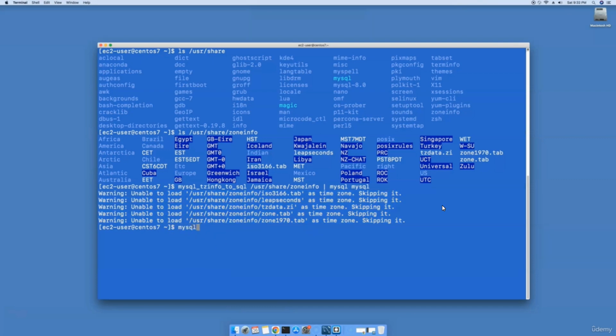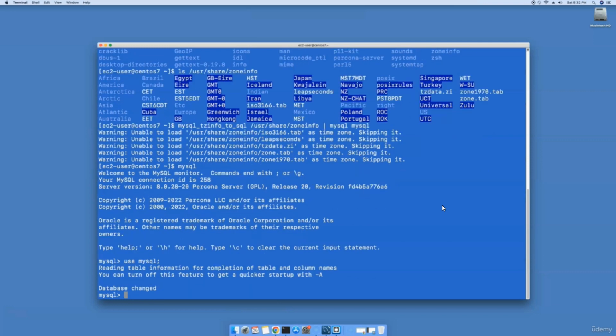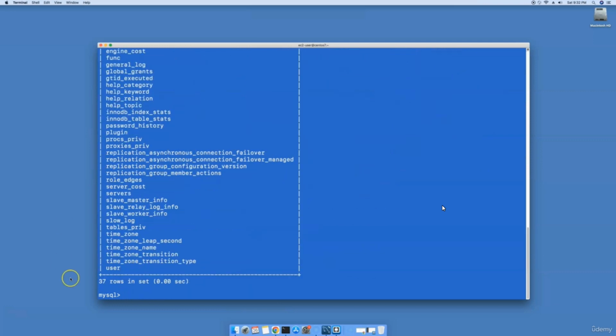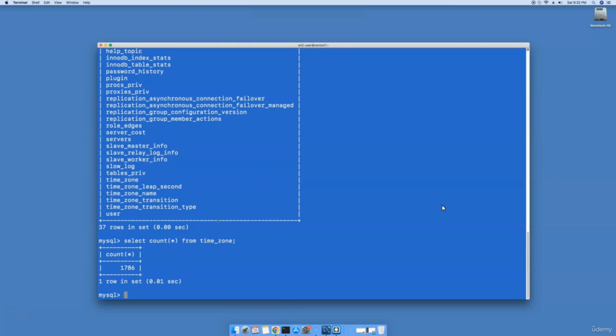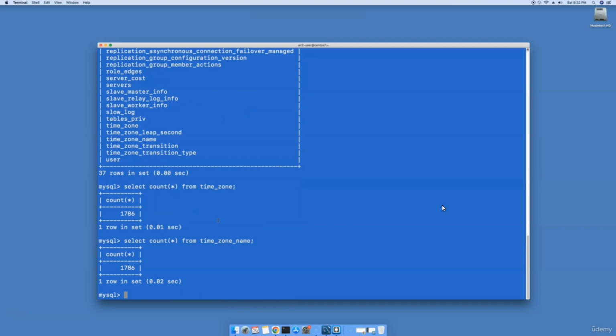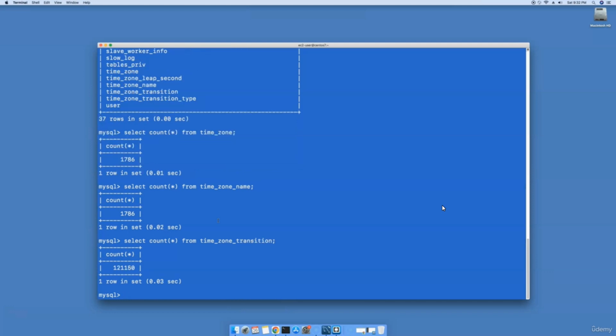So let's log into MySQL, use mysql, show tables, and these are all the tables related to time zone. Let's see if those tables have been populated. I'll say select count star from, let's do time_zone. 1786 rows have been populated. How about time_zone_name? And how about time_zone_transition? Wow. So all this data has been populated.